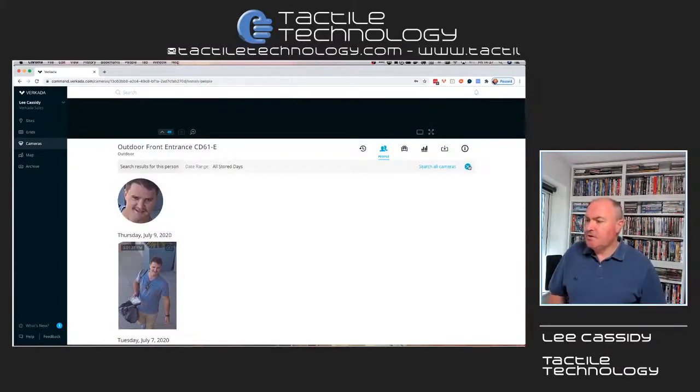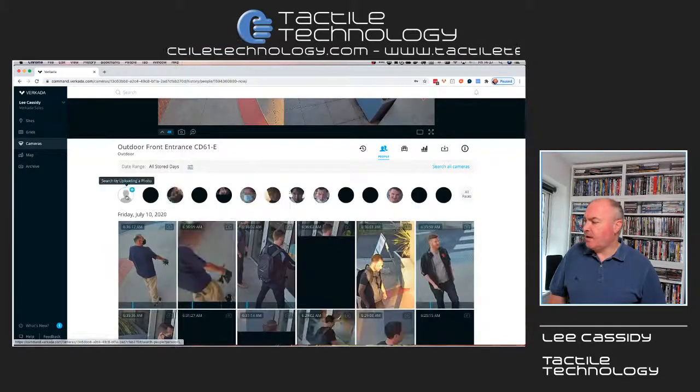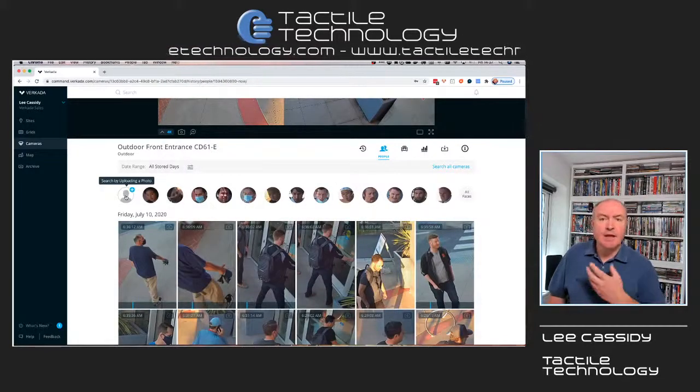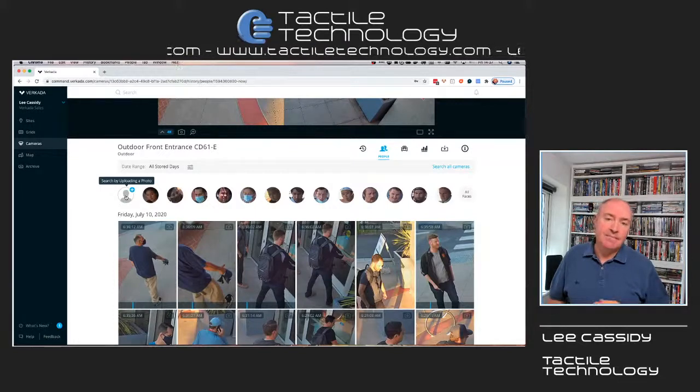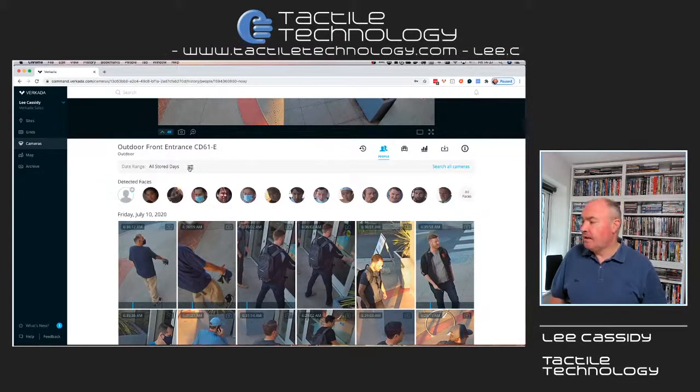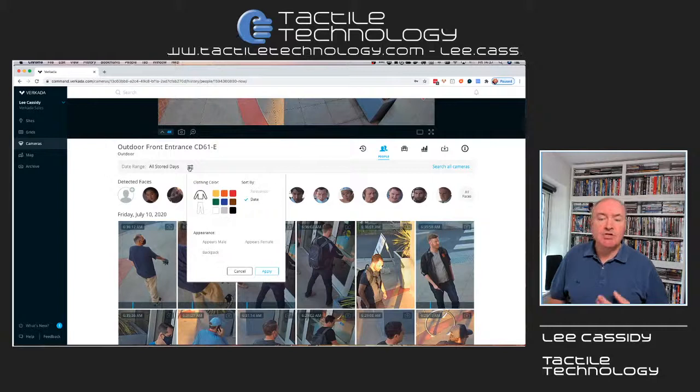Also, what we can do at the top when we're looking at people, we can actually load up an image and search for that image. So if we've got a person's face, we can upload that and search through all the history on that camera for that particular individual.